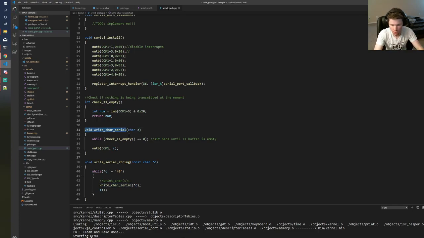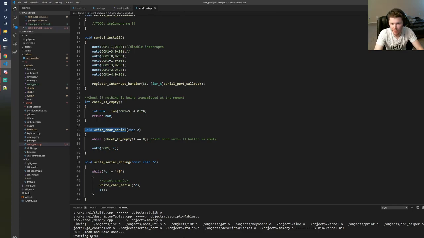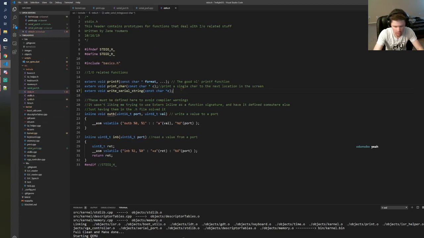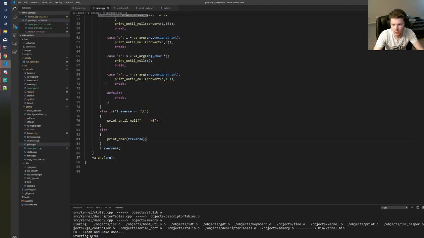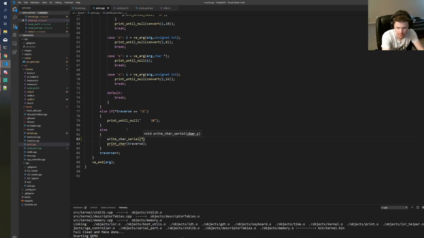Oh, shoot. Okay, so for example purposes, I will have to add this to standard IO, I believe. And void... Yeah, so this guy just takes a char. So now this guy will be acceptable here, so then we want traverse bet. Oh. There we go.